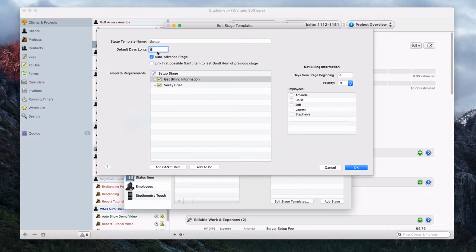So we have 5 days to work with to put all of these items in. And then we can see here if we select a to-do, we have days from stage beginning. So whenever this stage begins, we can push back each individual item. So if we set it as 0, then the due date for this to-do is going to be the exact same as the start date for this stage.